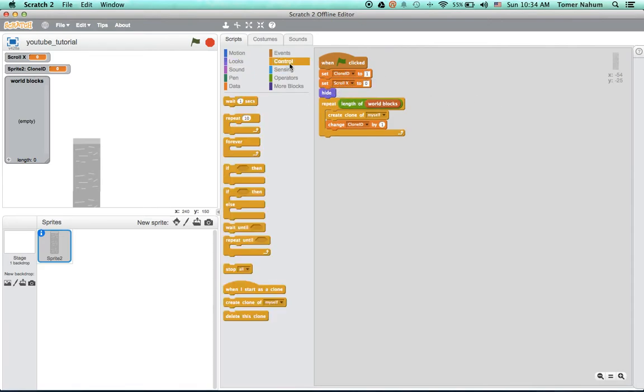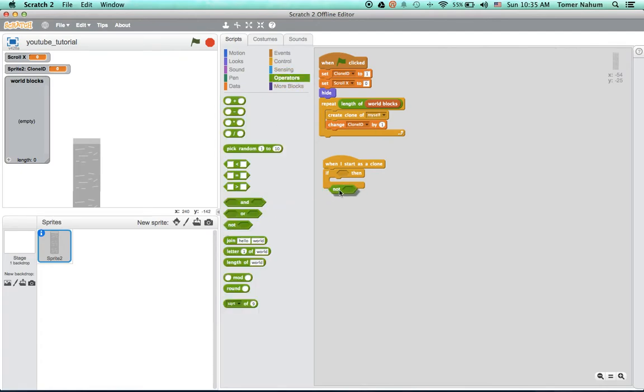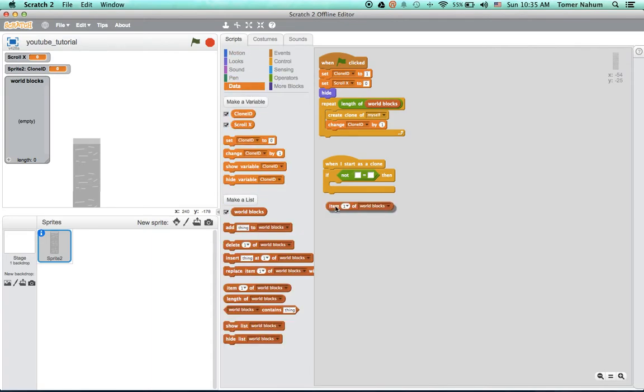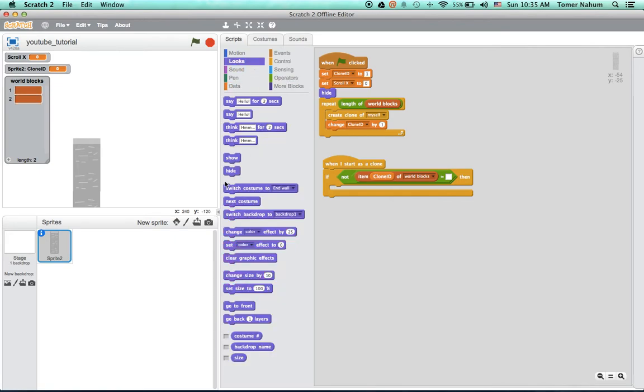And now we need a cloning script, a script for the clone. So when I start as a clone, we want to show, but not if there's a gap. So we want to do an if and drag a not and do equals, and then we do item clone ID of world blocks equals nothing. So let's say we leave a couple blank, then it'll put a gap. So show. Otherwise it won't show.